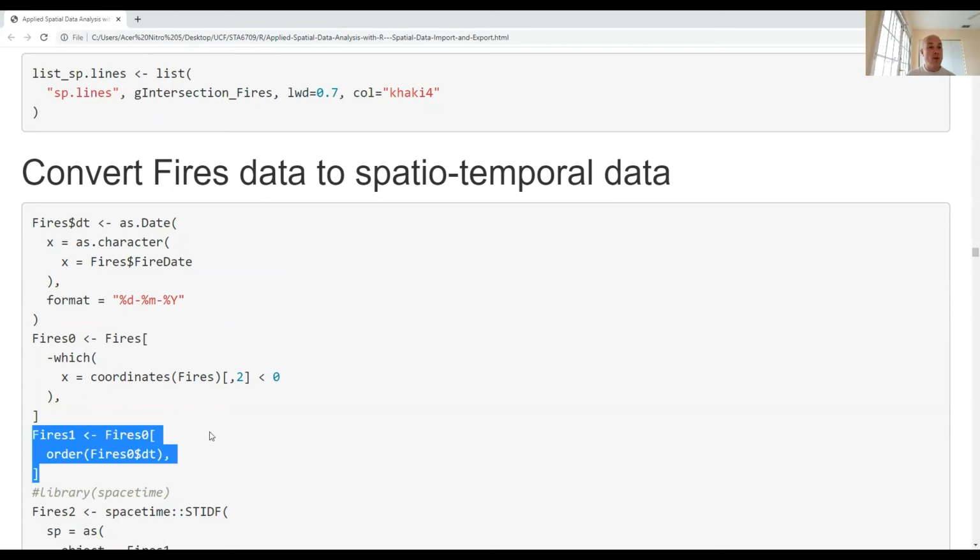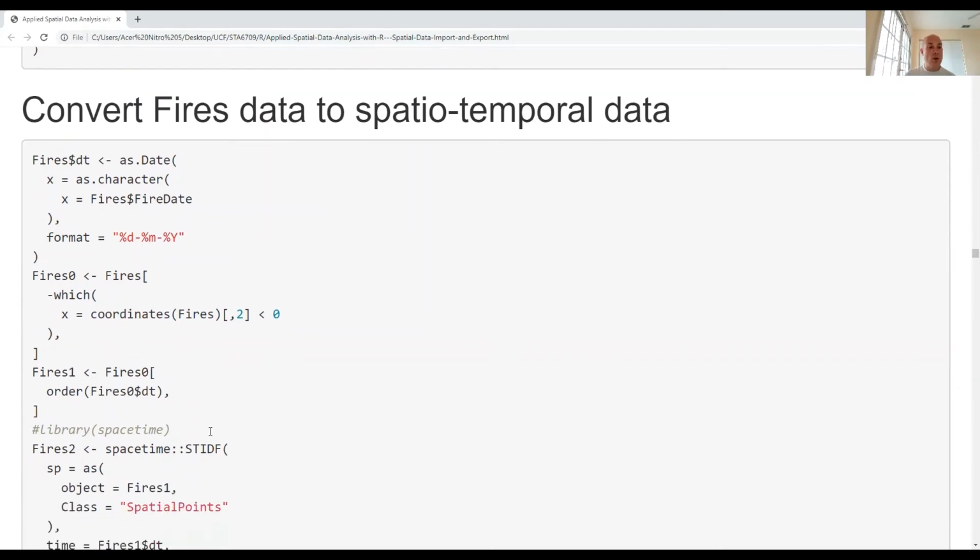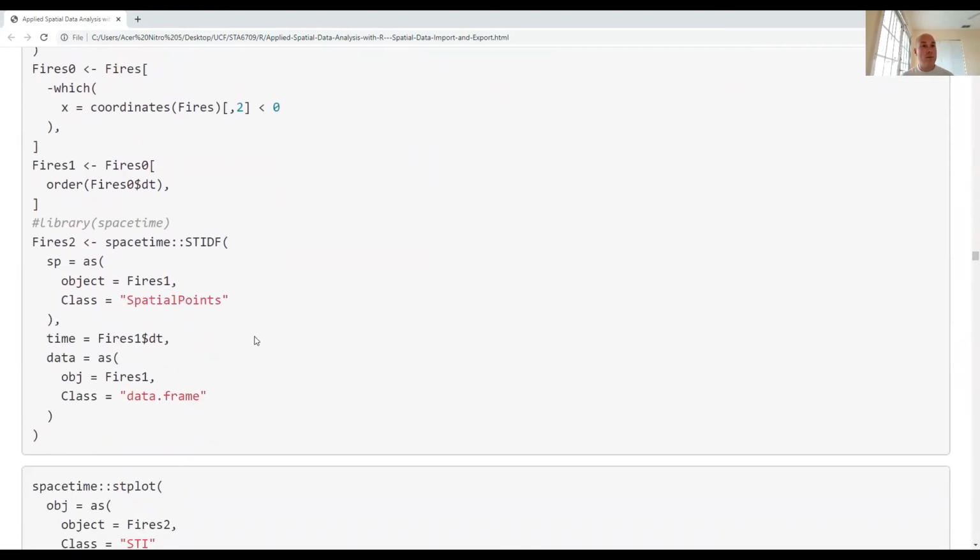I'm going to go ahead and sort the points by their date. And now here, what I'm doing is I'm taking the fires data points, and I'm saying, hey, these data points, the coordinates are spatial points, and I'm taking the data and putting that as the data frame. So there actually will be a little bit of redundancy in here because I'll have the coordinates twice, but that's okay. It's not going to cause a problem.